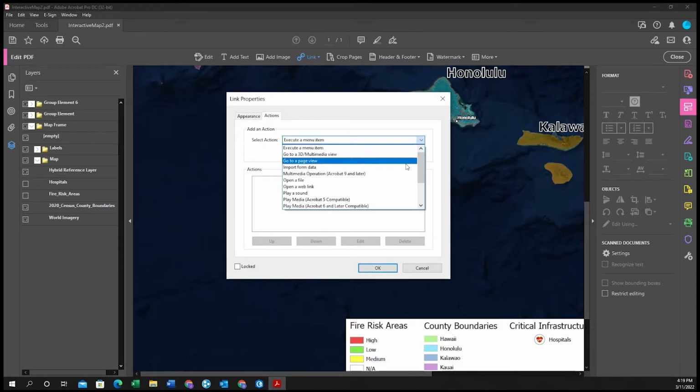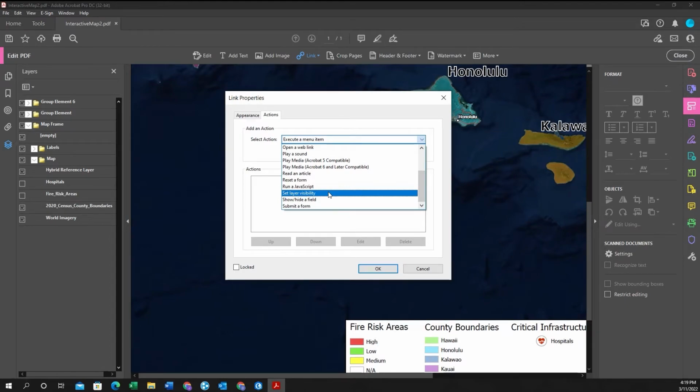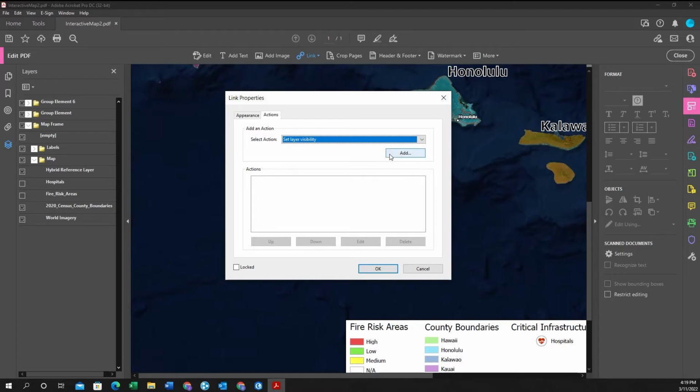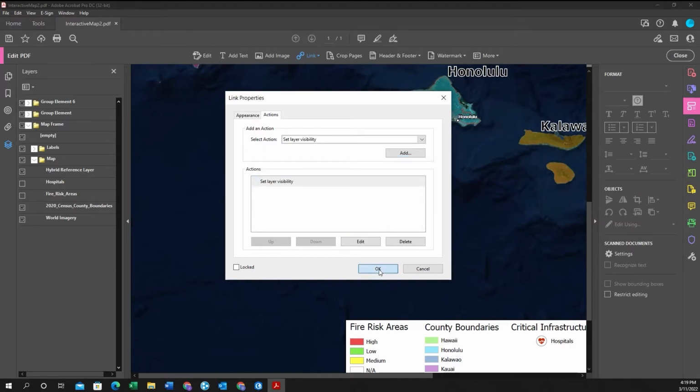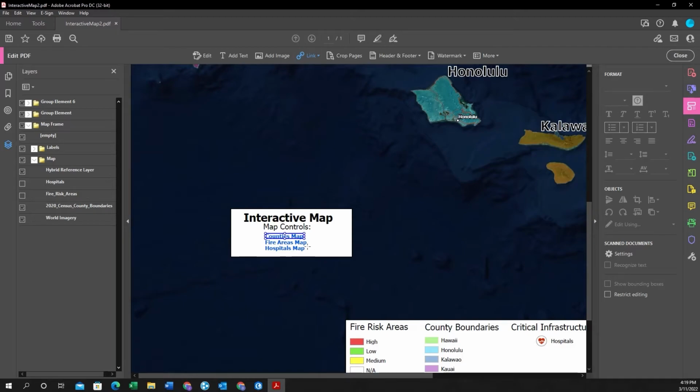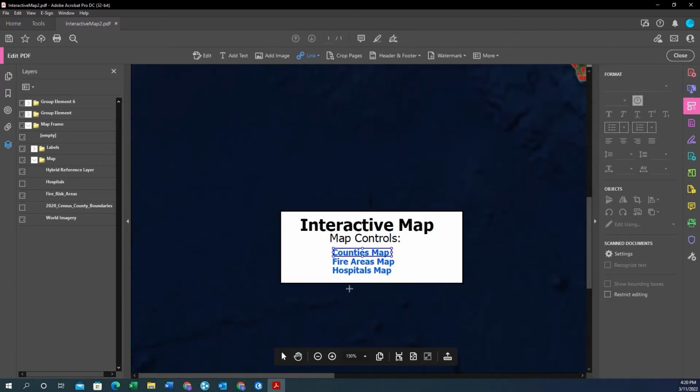Within the Select Action dialog box, we can scroll all the way to the bottom and click Select Layer Visibility. A dialog box will open telling us that the current layer conditions will be set. We can click OK, then OK again. We've just created our first link, so now we want to create our second. We'll go back to our layers and we'll make the links we want visible and the links we don't want invisible.